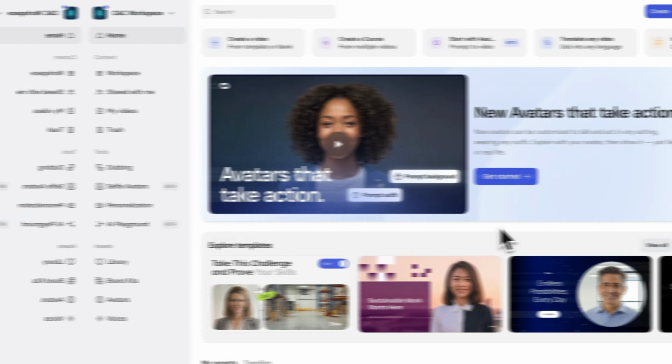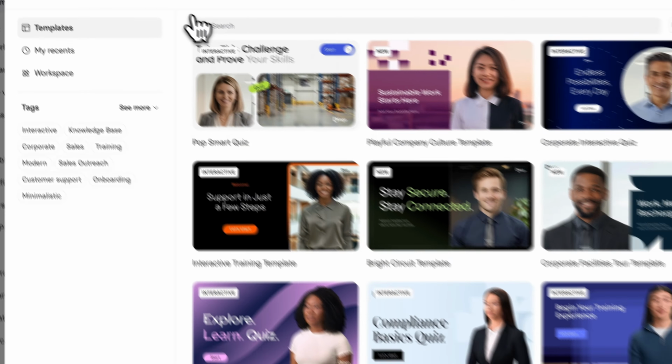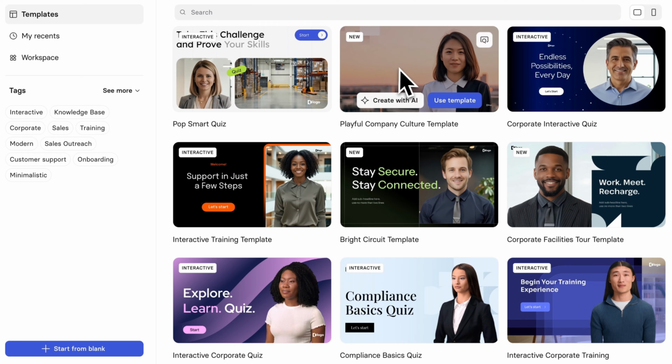From the main dashboard, select Create a Video, and you'll now see a bunch of different templates to make a video from. And a template is essentially what you want your video to look like, so you can apply some nice layouts and animations without doing any editing yourself.